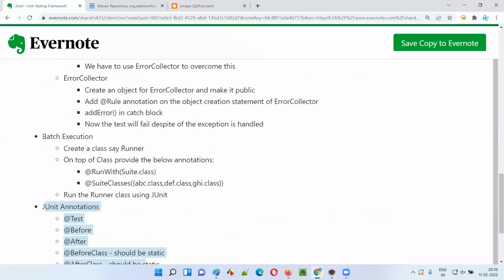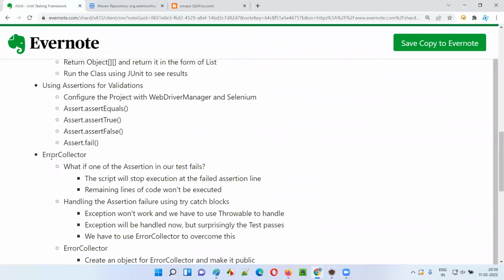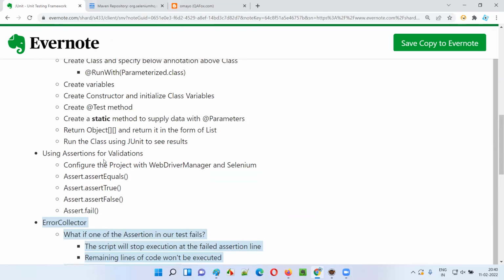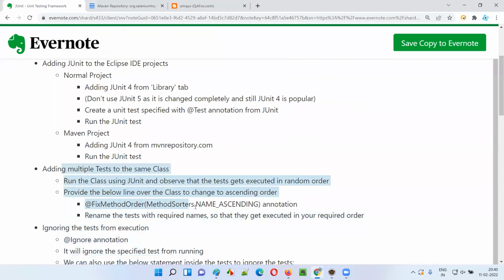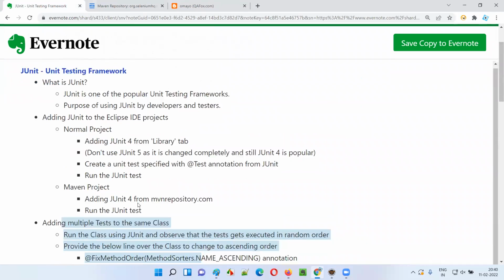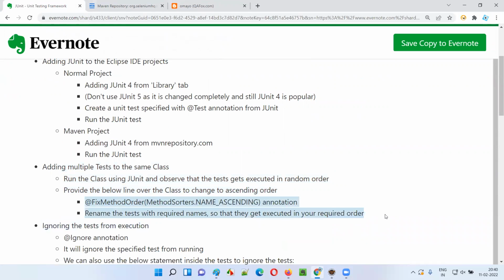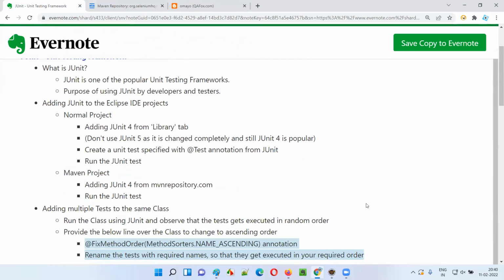Annotations I covered. I covered the batch execution of the scripts, different Java files, and I showed you the error collector. Multiple assertions are there. A middle assertion is a kind of minor assertion, and we don't want the script to stop because of it, so we have to handle it. But if the assertion is failing, the test has to actually fail despite the handling. In that case, we have to use the error collector. Then I explained the parameterized test, ignoring a test, and adding multiple tests in a single class, and we can decide the order in which the tests run. Everything I have explained, guys.